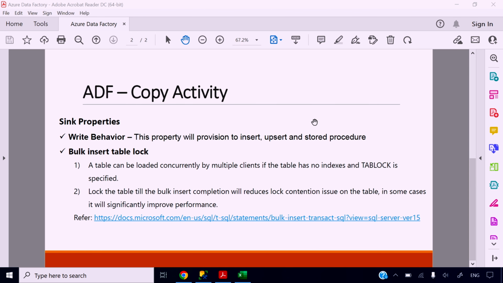In today's session, we are going to see the write behavior. Earlier, in the write behavior, we saw the insert feature and the upsert feature. Now, we are going to see the stored procedure. Stored procedures are used to apply some business logic or some transaction while inserting or updating the record.